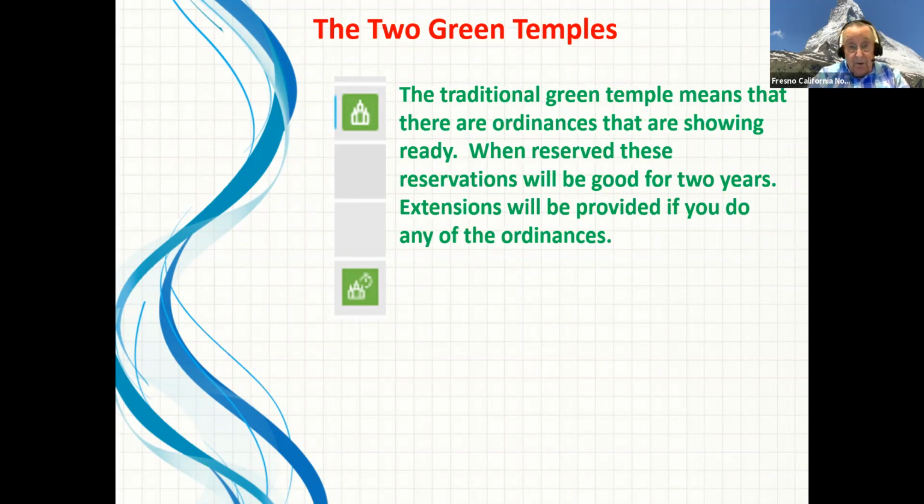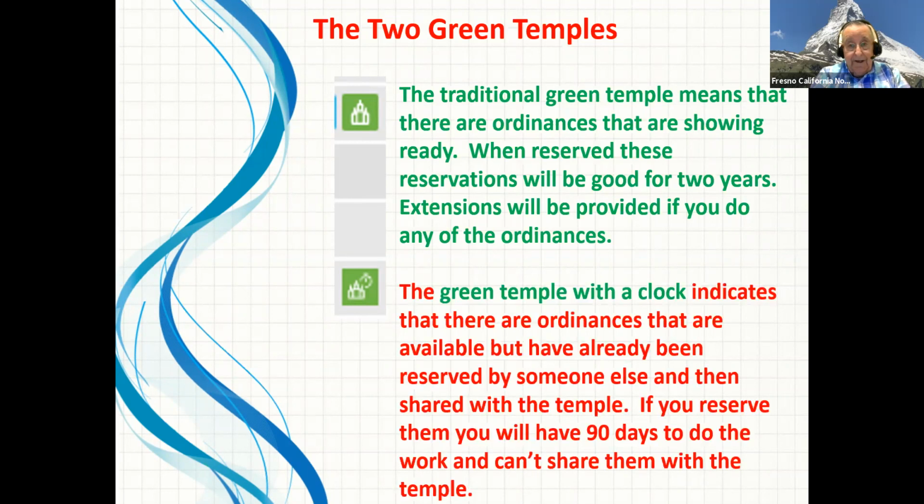The other type of temple has that little clock on it. And those are the ones that are actually reserved by somebody else, but they've been shared with the temple. And you're welcome to grab them. And there are millions of these. The only restriction you have is you can only have them for 90 days, and you can't share them with the temple. You have to do them yourself. So you don't grab them to share them. They're already shared. If you don't do them within 90 days, they go back to the person that originally reserved them and shared them with the temple.